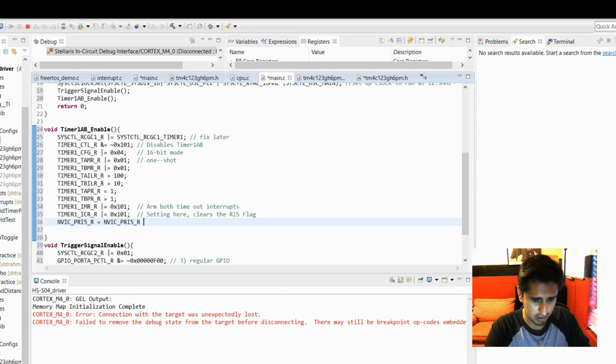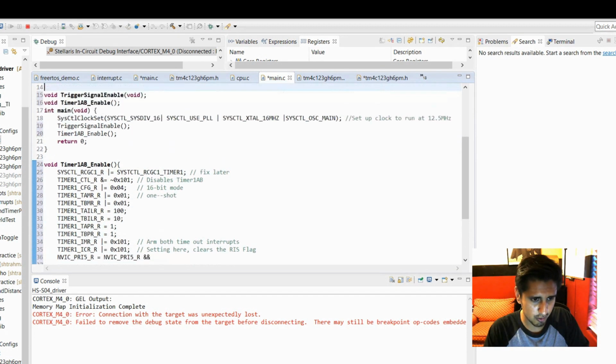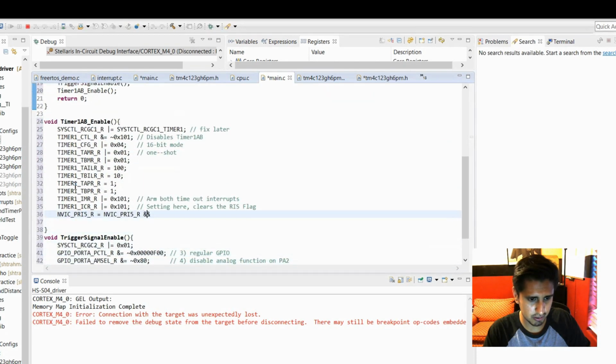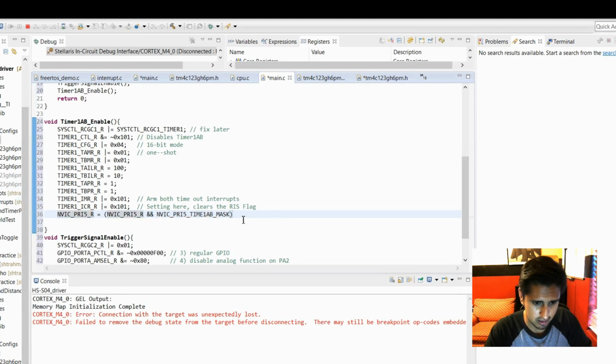So I'm going to end this with the mask that I've already provided for us here. I wish I was using Vim right now. And then after that, we bitwise OR with, or we can add, the actual priority value we want.